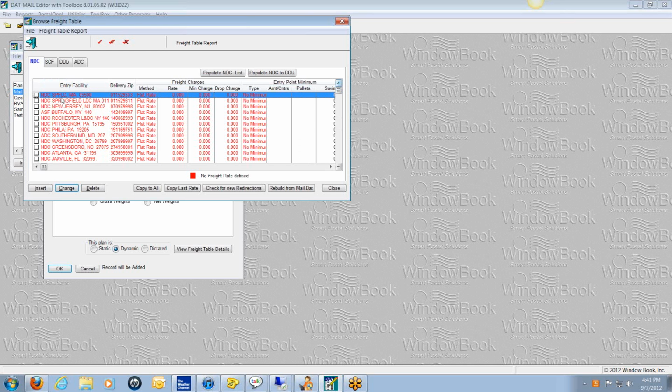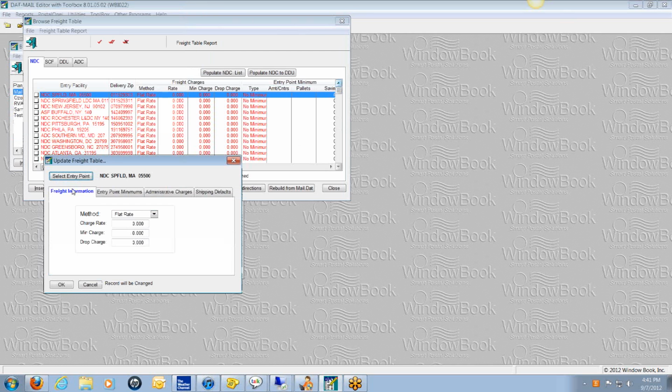And we'll select a single entry point first to do. Let's use the top one here, Springfield, and click on the Change button. This brings up 4 tabs that allow for more detailed information to be plugged into your freight table. The first tab here is the freight information. Here you can select the method by which your freight calculations will take place. We offer a number of different options here: per hundredweight, per pallet, flat rate, per 1,000 pieces, and per pound. For our example, we're going to use per hundredweight, and we're going to assume that to Springfield it's going to cost us $5 per hundredweight. So we plug that in.